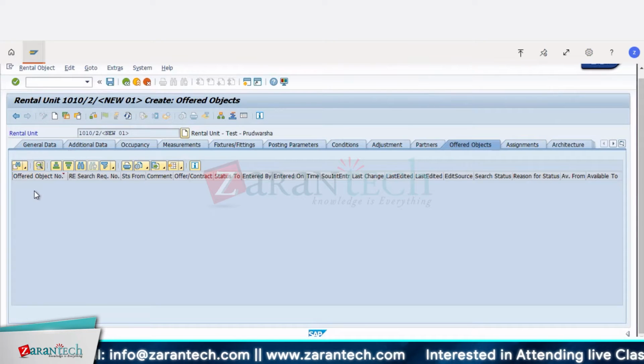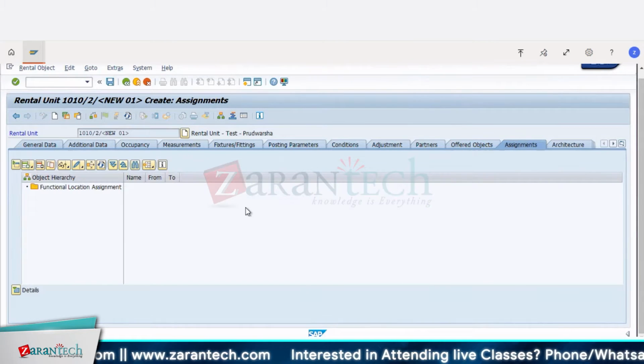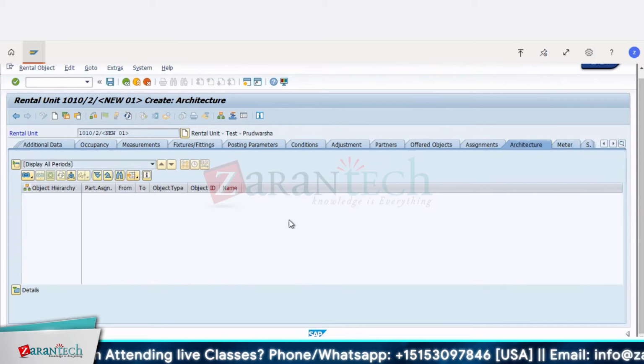And if you click on assignment also, so assignment is nothing over here. It will be like functional location assignment, and which all contracts are assigned to your rental object. Once the contract is assigned, it will appear over here. And now, can you go to architecture and other screens? Architecture, again, it will flow in from your architectural view, same as the other objects.